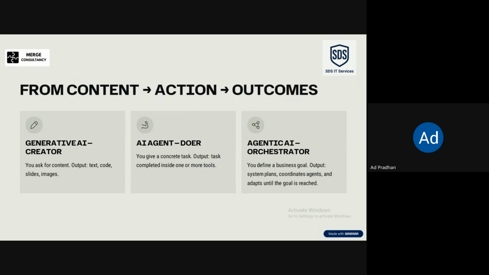My question: what do you think is the biggest difference between an AI agent and a chatbot like ChatGPT?